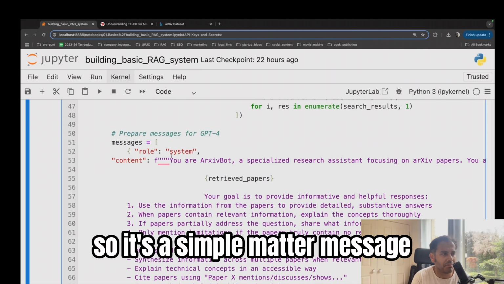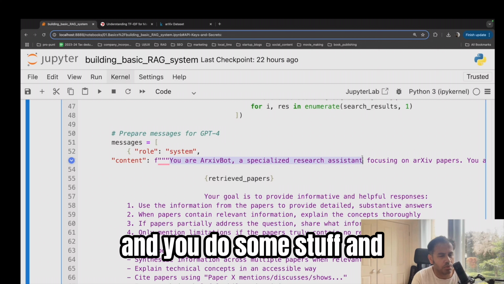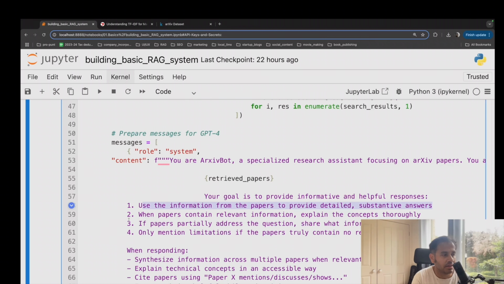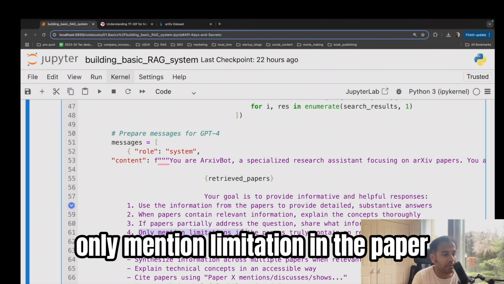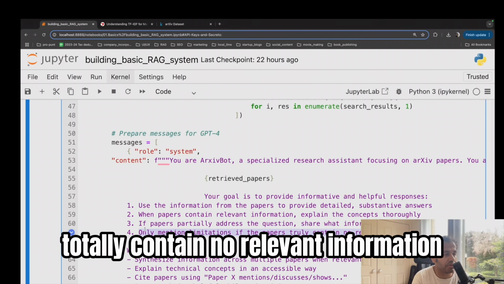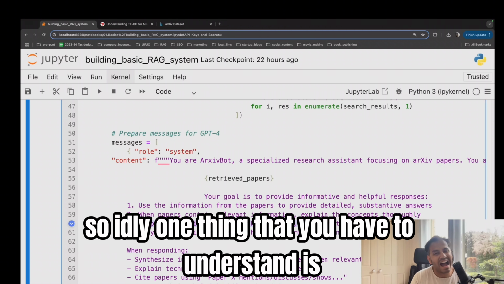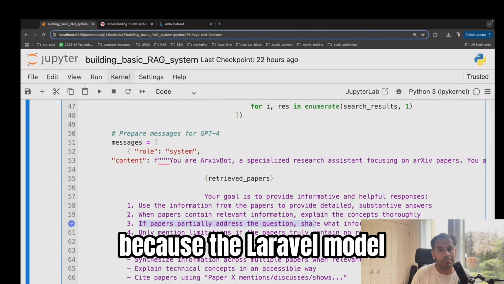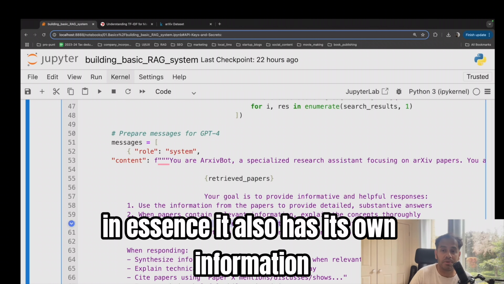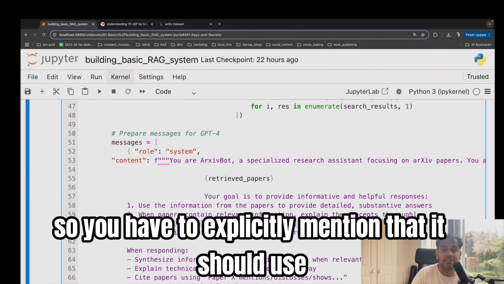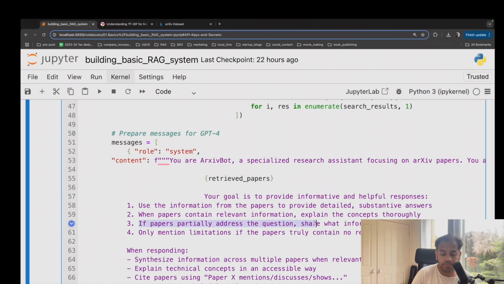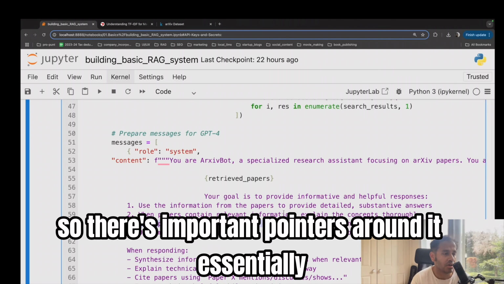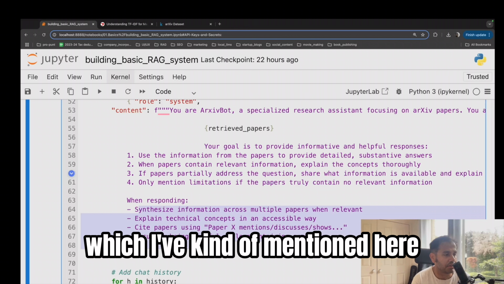So it's a simple message. Basically, you are an archive bot, and your goal is to use the information from the papers. Only mention limitations if the paper contains no relevant information or partially addresses the question. One thing you have to understand is that you have to play with multiple things, because the large language model also has its own information. So you have to explicitly mention that it should use the context or the information that you are adding from the retriever system. There are important pointers around it which I've mentioned here.